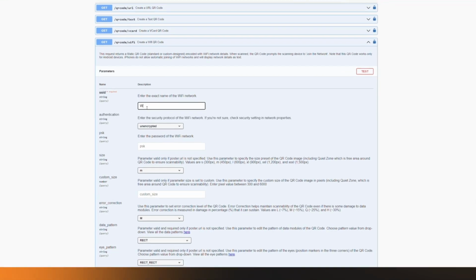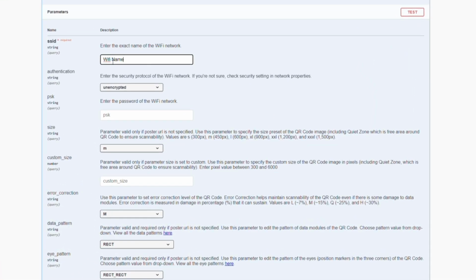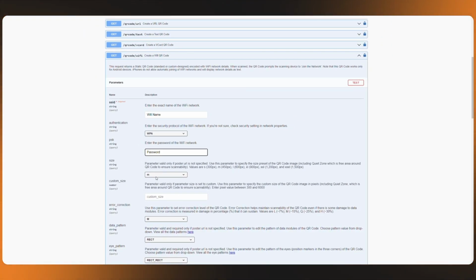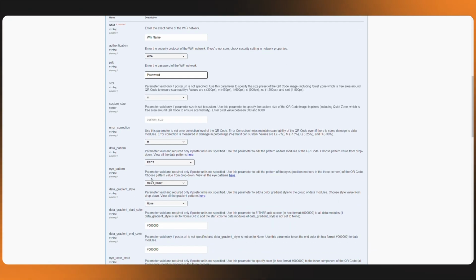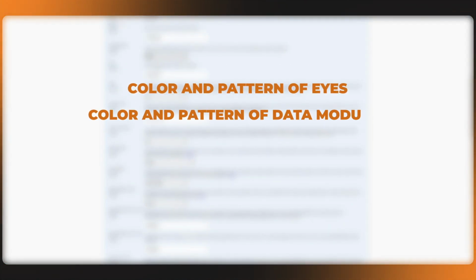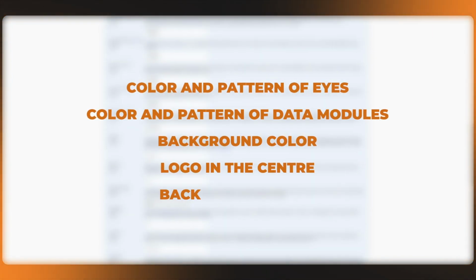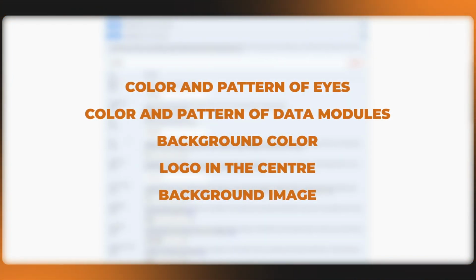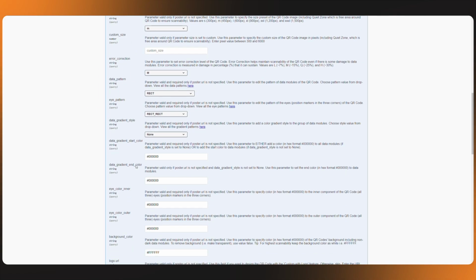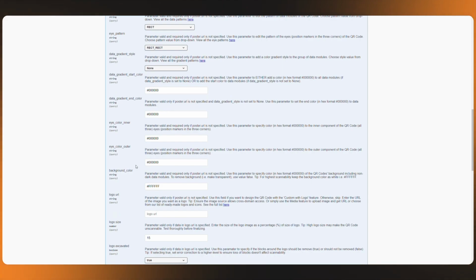On the page that loads, you will have to enter the exact name of the required Wi-Fi network and some other details. In the same step, you can also start customizing the QR code design. For the uninitiated, here are the exact elements that can be customized in a QR code. Color and pattern of eyes, color and pattern of data modules, background color, logo in the center, background image. Once you're done finalizing the content and other parameters for the QR code, click on the Execute button.